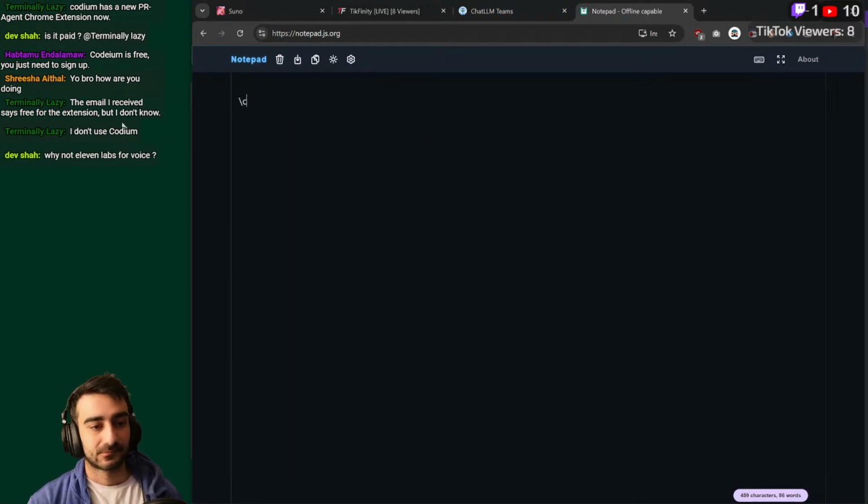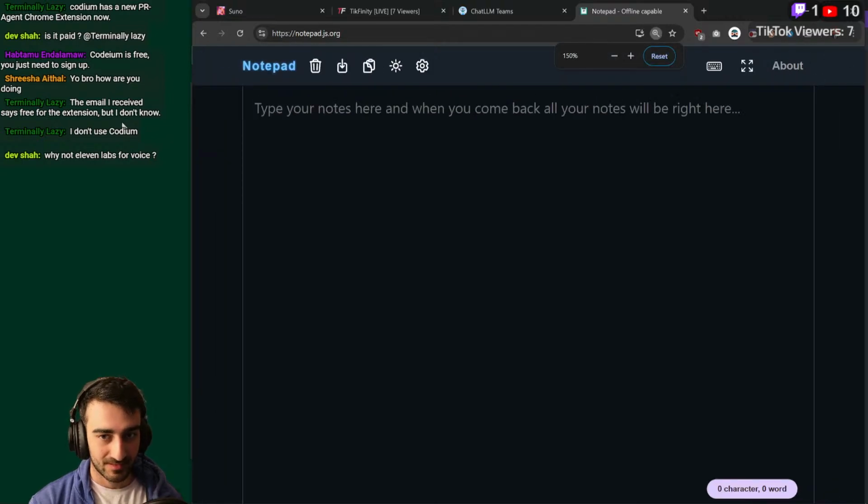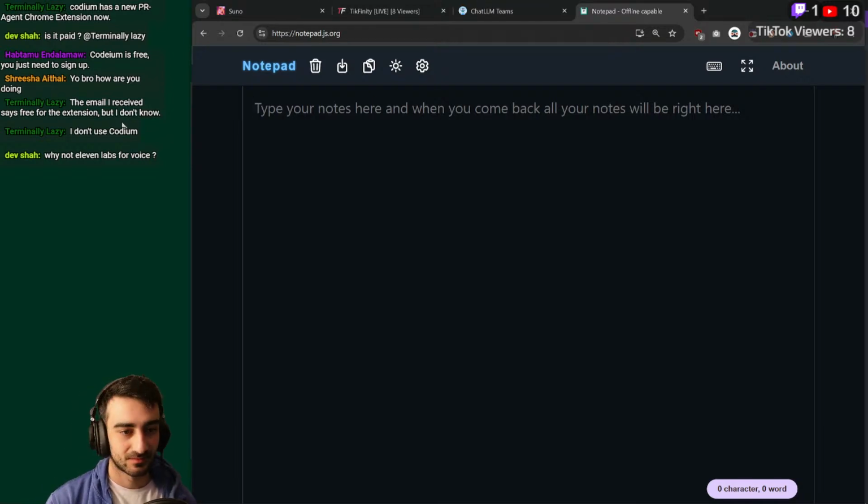Why not 11 Labs for voice? Great question. 11 Labs definitely has a great sounding voice. This is just the default, and it's free. I think it's just using Microsoft inbuilt operating system text to speech, and I agree, it sounds pretty bad. Sounds like 20 years old text to speech, but yeah, it just requires some work to get some better text to speech going, for sure.